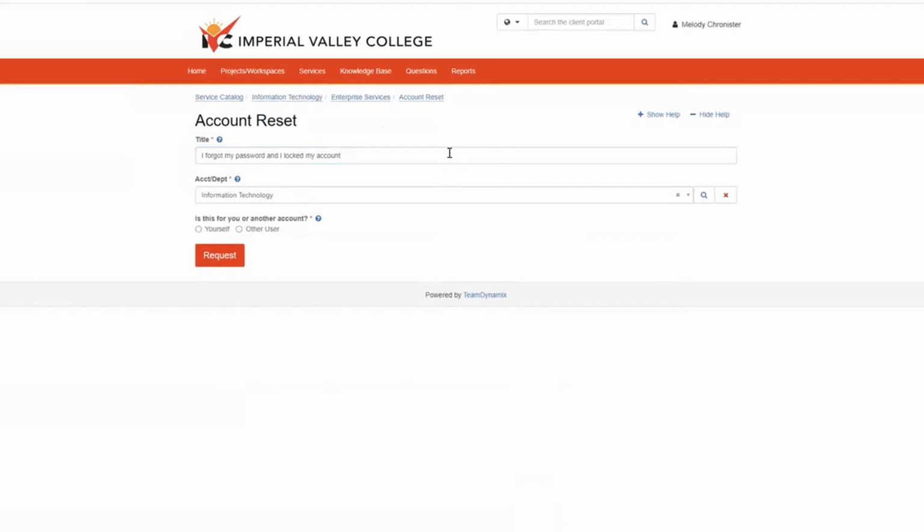The account department typically is going to pull in your account department based on your user record, if you have one associated to it.